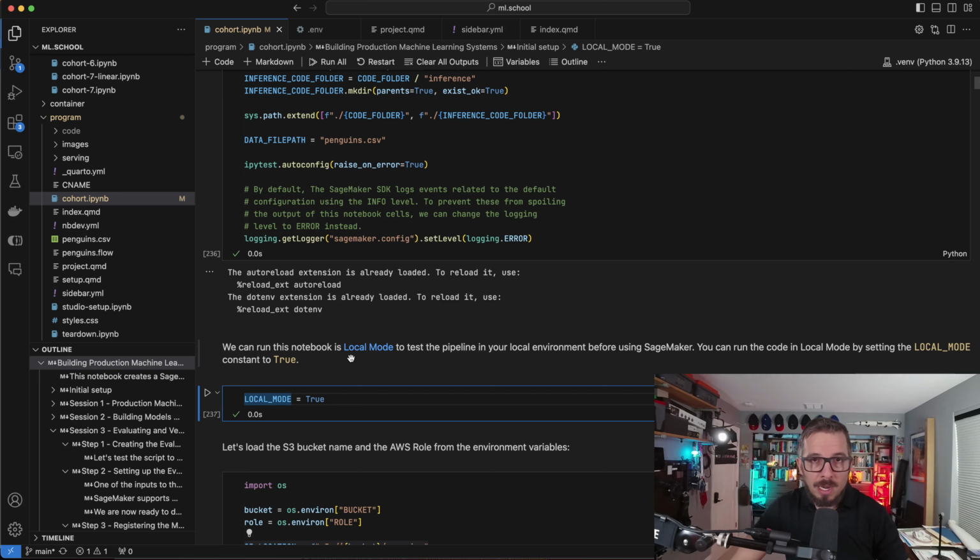For today, I'm going to set this variable to true, meaning when I execute the pipeline right now, that pipeline will run locally. And after we do that, I'm going to set it back to false, and I'm going to show you the pipeline running in SageMaker. When I set it to false, it's going to run in the cloud. So again, for now, that's true.